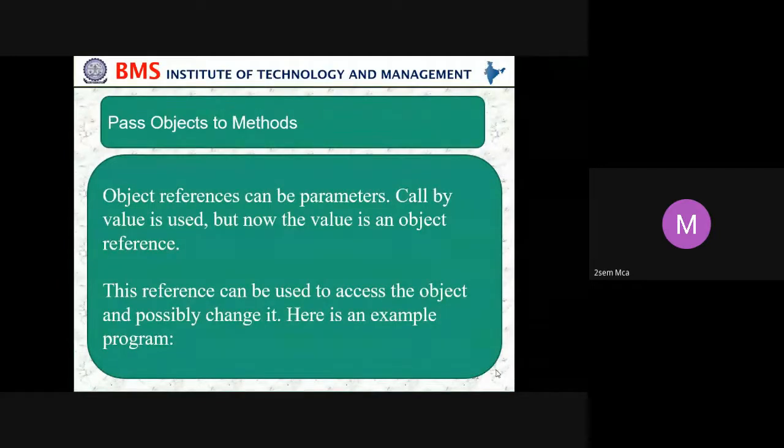Next we move on to passing objects to methods, which we have already seen in the first chapter, but still we will see how we are doing it. The object reference can be a parameter. Call by value is used, but now the value is an object reference. So this reference can be used to access the object and possibly change it.